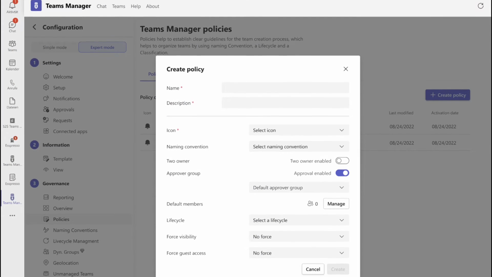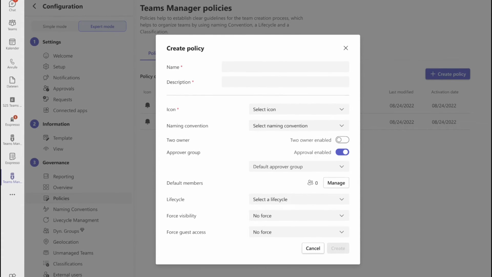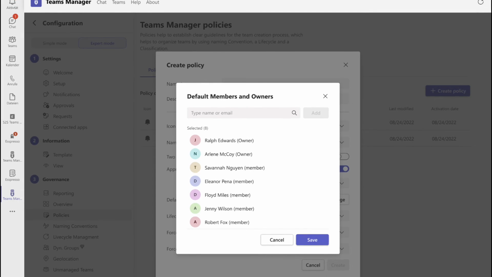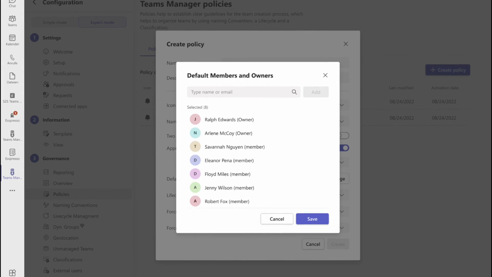Customize default owner and member settings for teams by defining specific individuals within a team policy. During team creation, these designated individuals will automatically be assigned as default owners and members. However, you can still add additional members as needed.